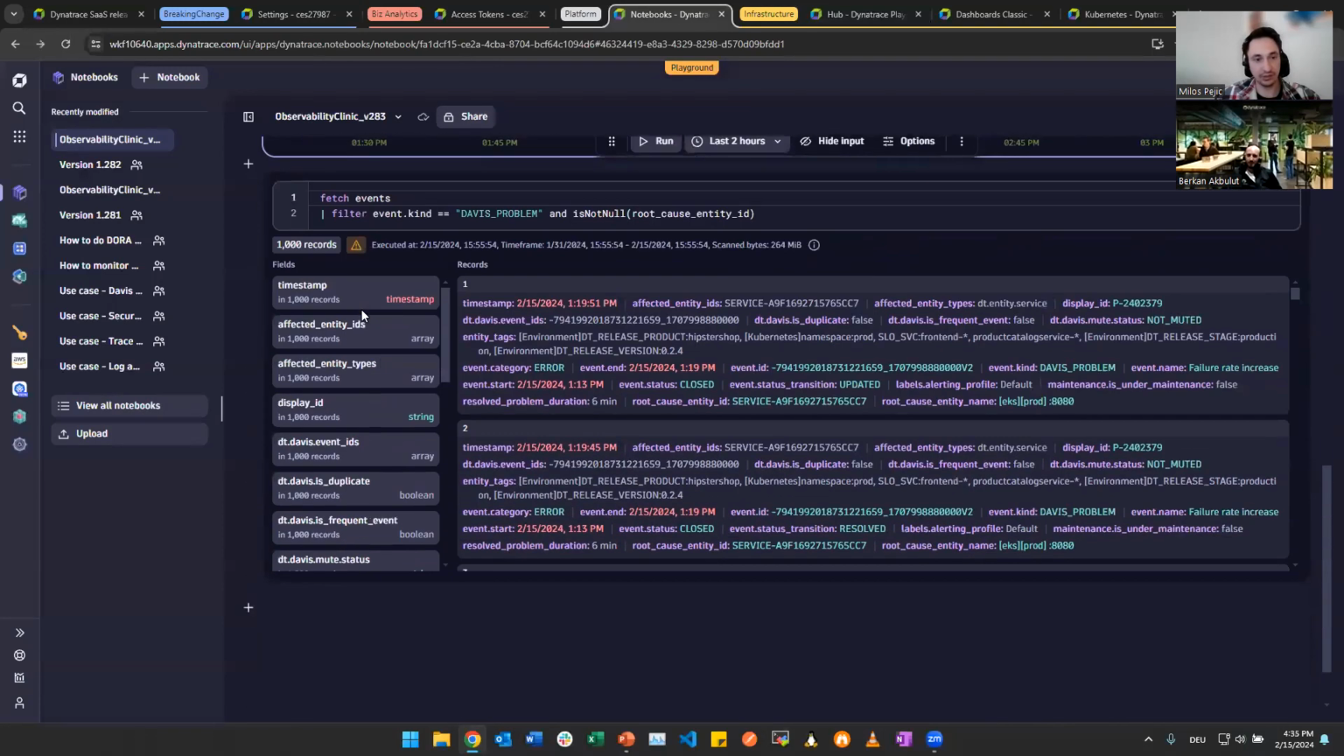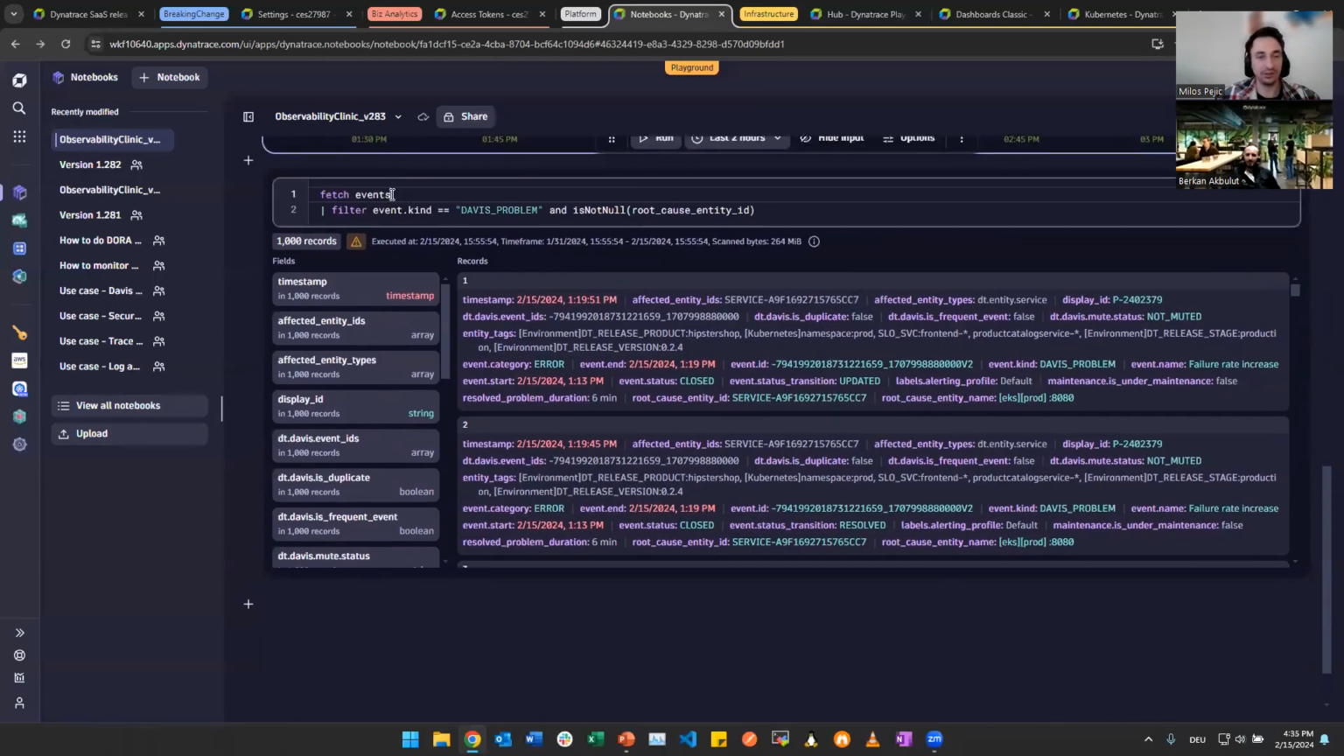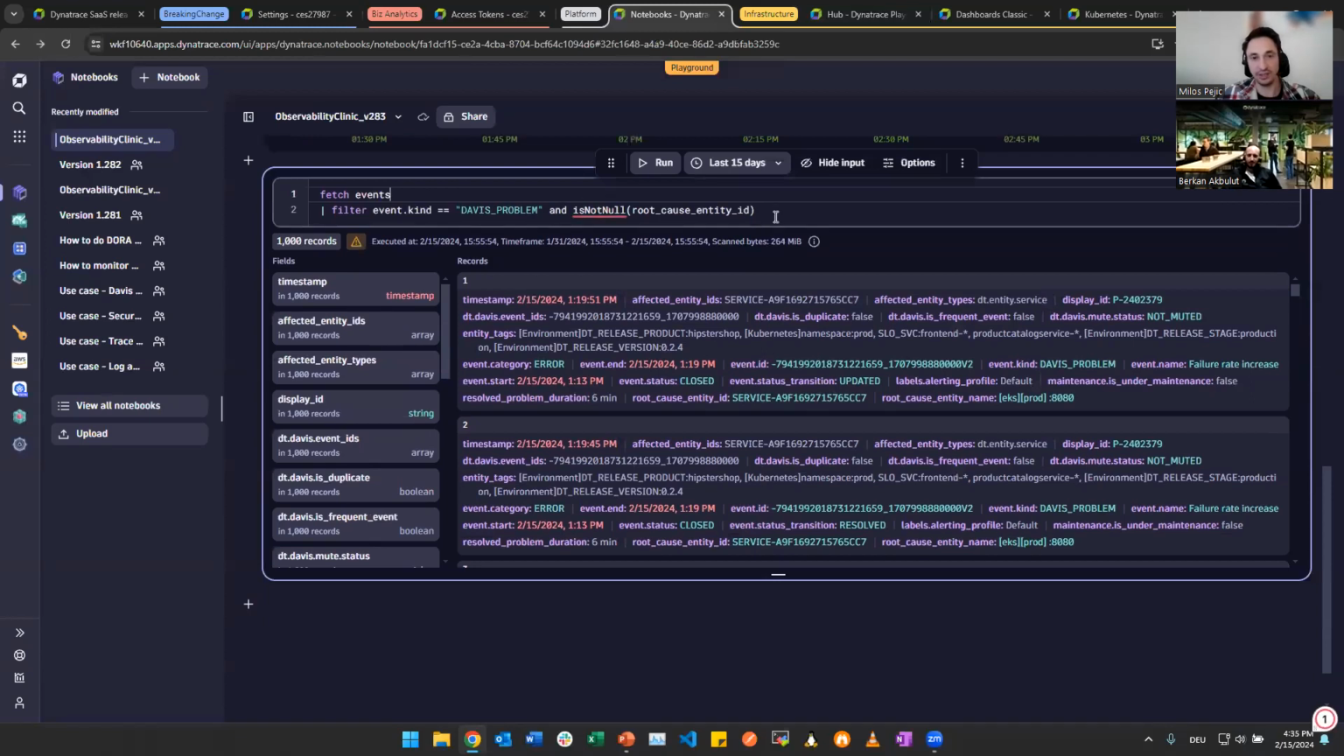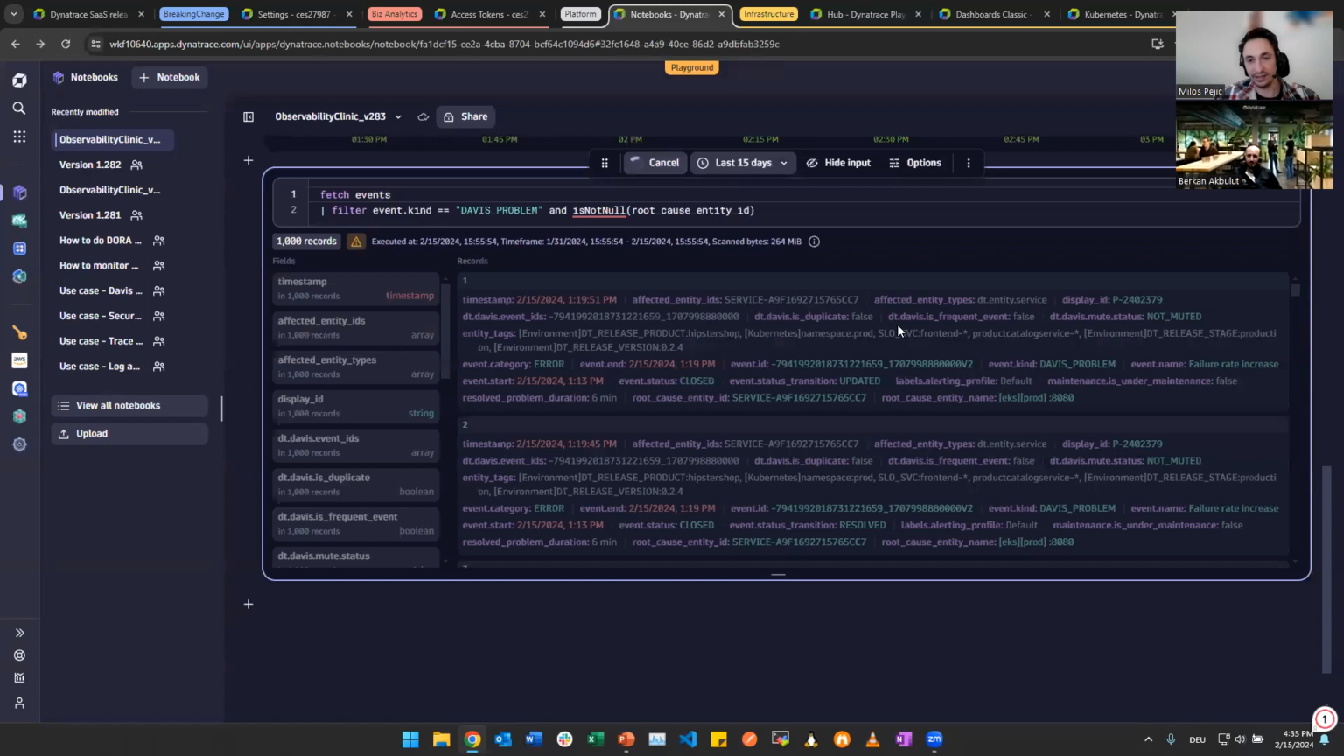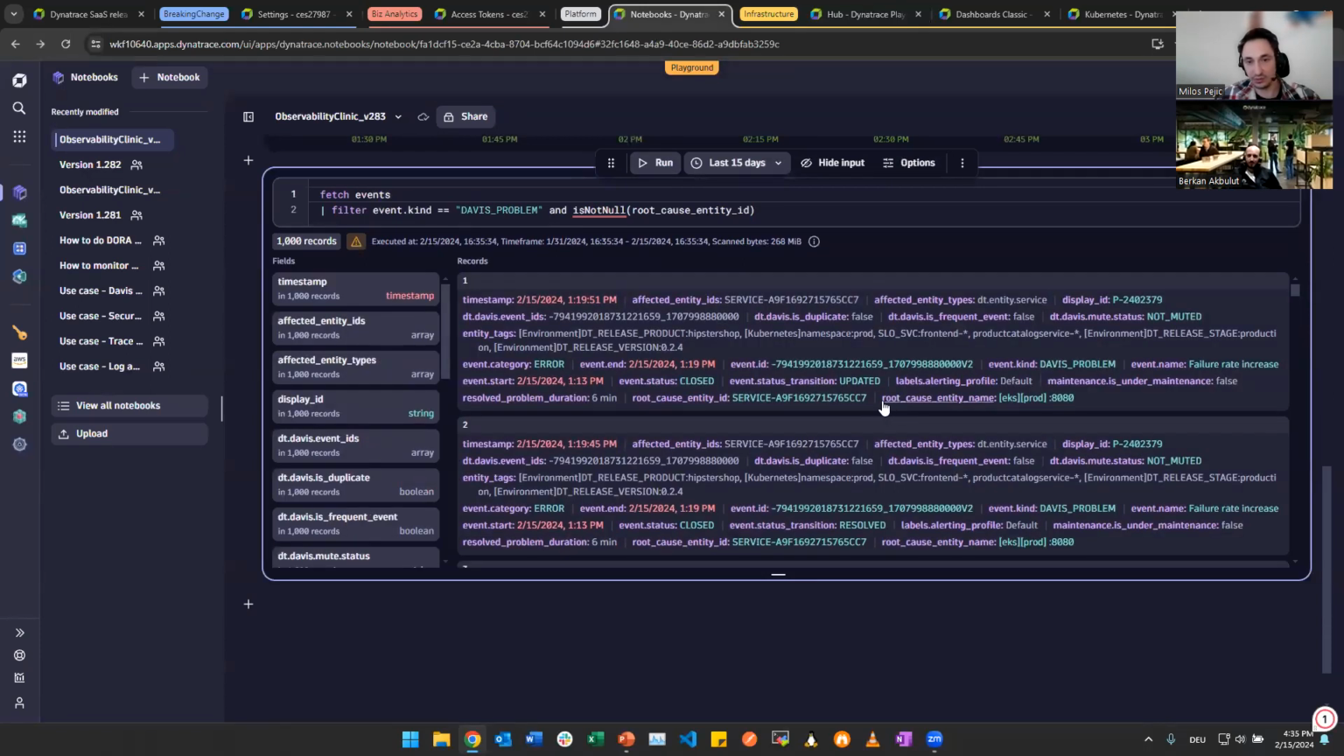Let me add a new section, or did we? Oh, it's at the bottom of the page. Yeah, I remember this. Pretty easy one. Just fetching events as an example. And the idea here is that in the response we should find the root cause entity name, visible here, for example, as part of the record.